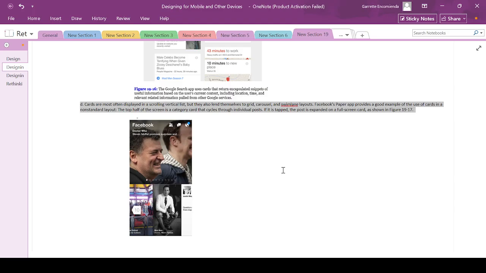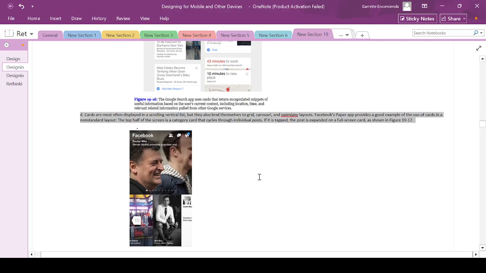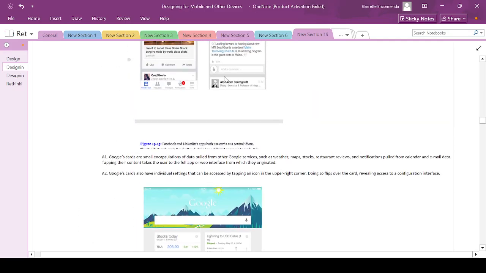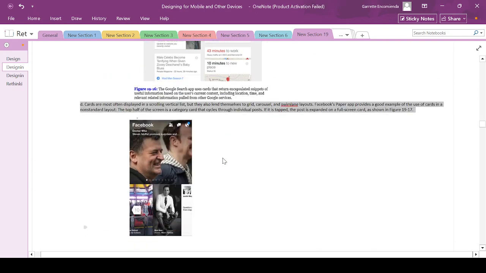So we can provide a carousel or a swim lane layout, here two swim lanes with two carousels, and then we can also provide a grid layout just like in Facebook. Facebook Paper app provides a good example of the use of cards in a non-standard layout. So it's not a standard layout.